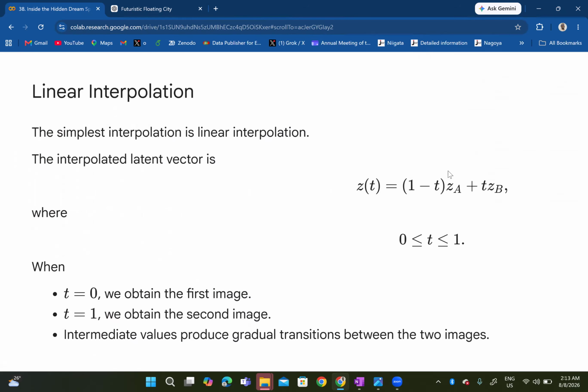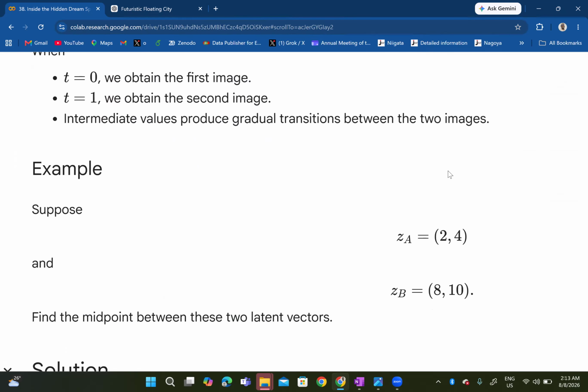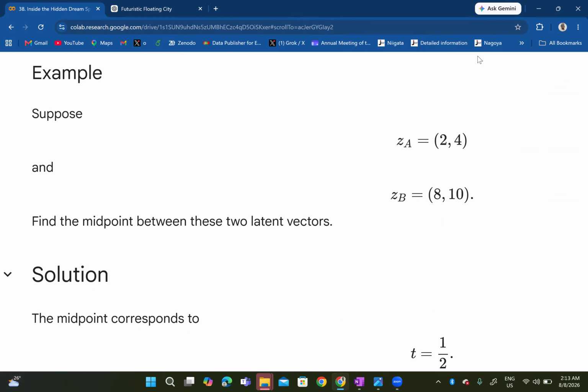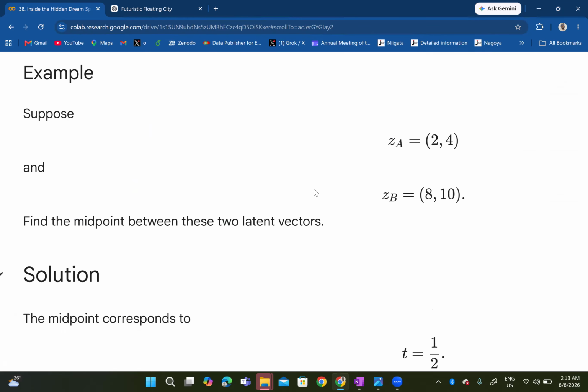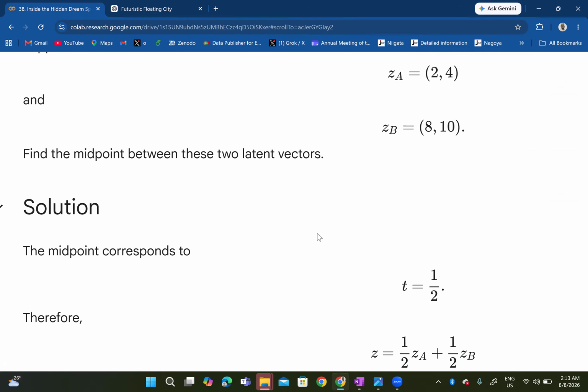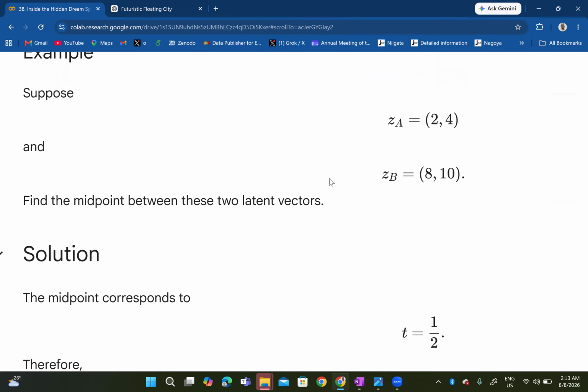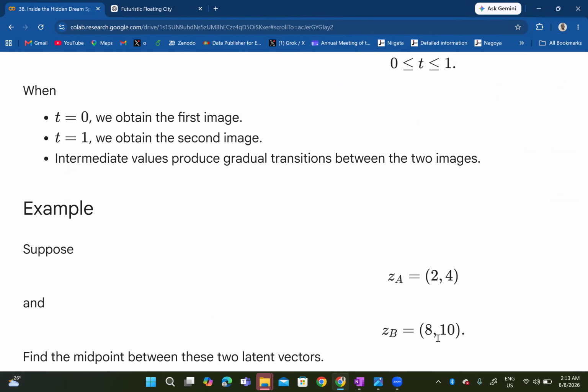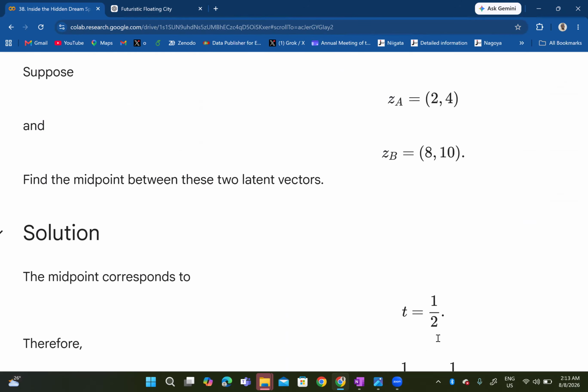So that's what the linear interpolation is about. Example here: suppose ZA has dimensions 2, 4, and ZB has dimensions 8, 10. Find the midpoint between these two latent vectors. Of course, it's like finding the midpoint of two vectors that we know normally. So the midpoint corresponds to t equals half, based on the formula.